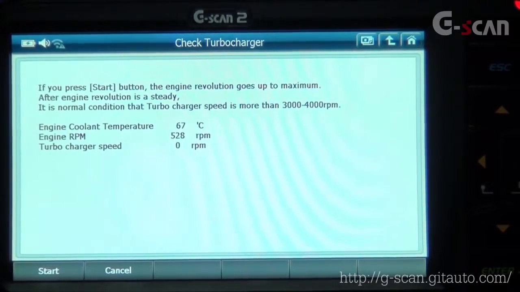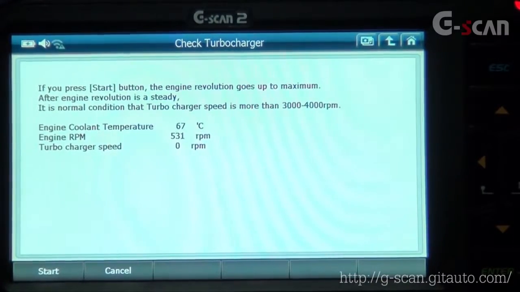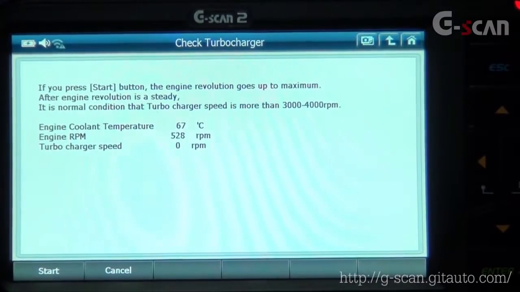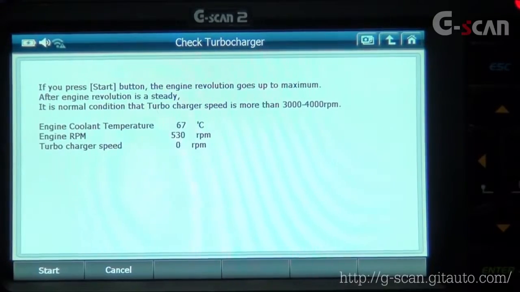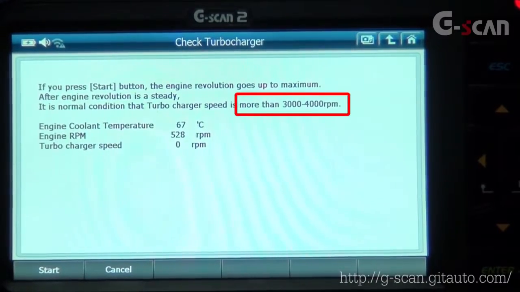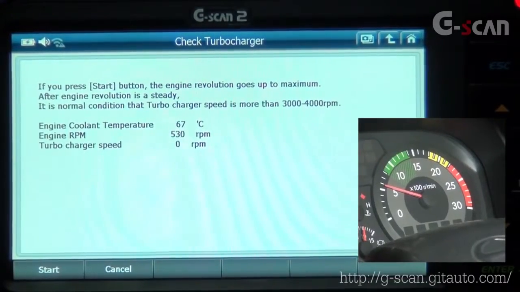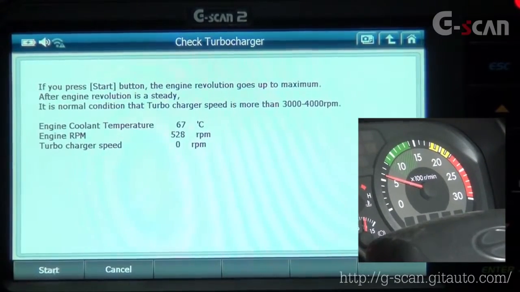If you press start button, the engine revolution goes up to maximum. After engine revolution is steady, it is normal condition that turbocharger speed is more than 3,000 to 4,000 RPM. Let's start.